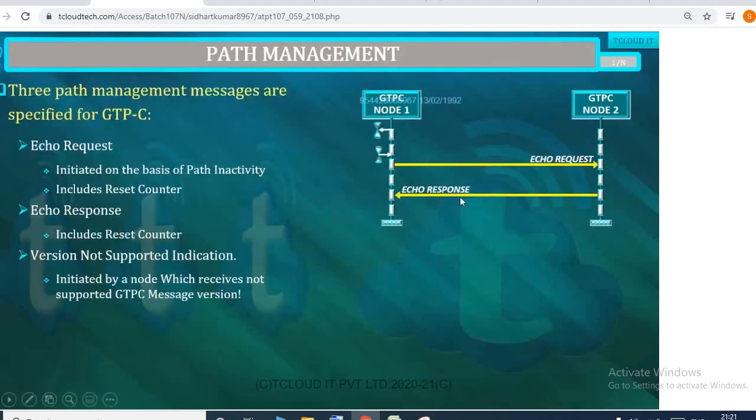So that is echo request and echo response. These are general messages. These are not related to any UE specific functionality. These are general information that the components are exchanging. Nothing specific to any mobile.